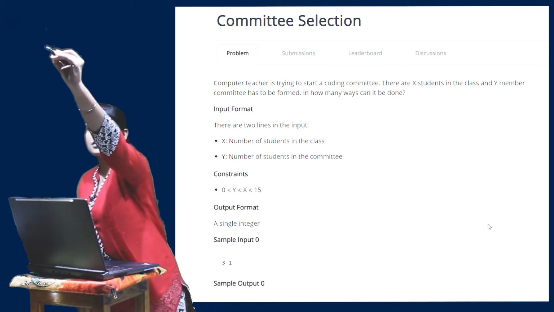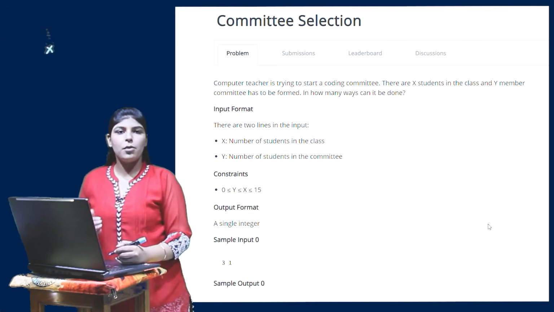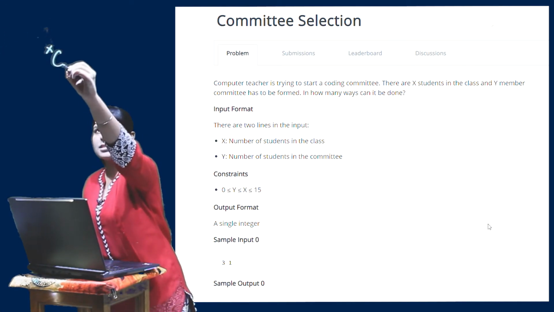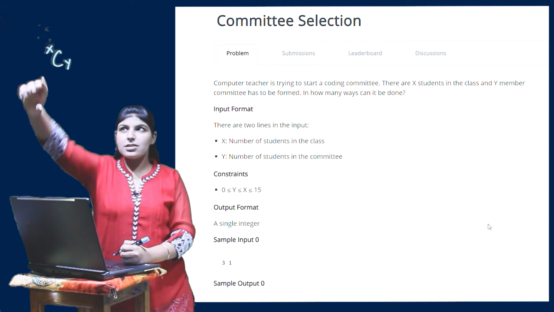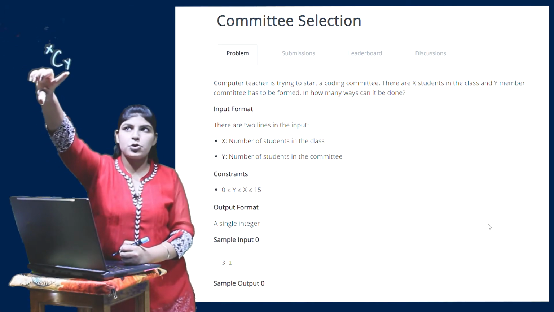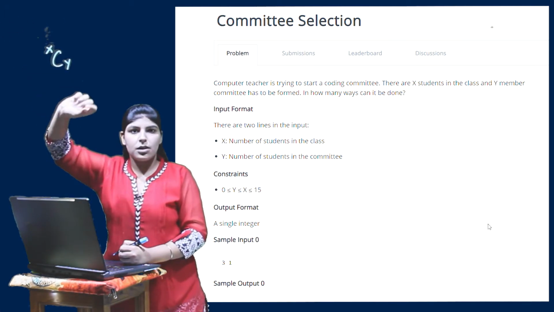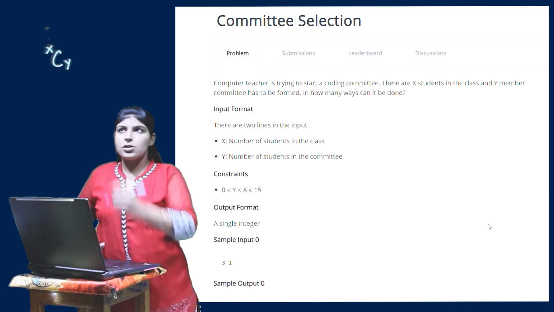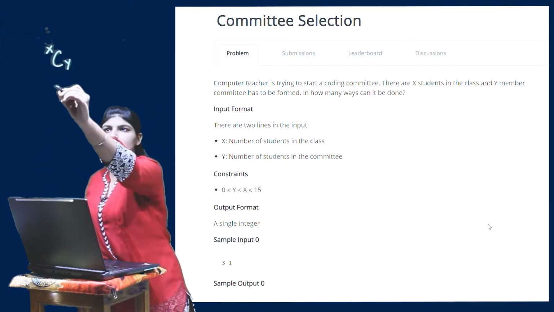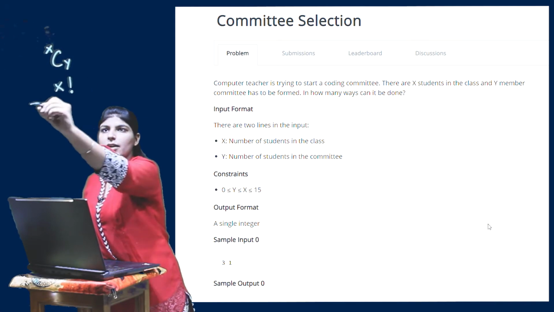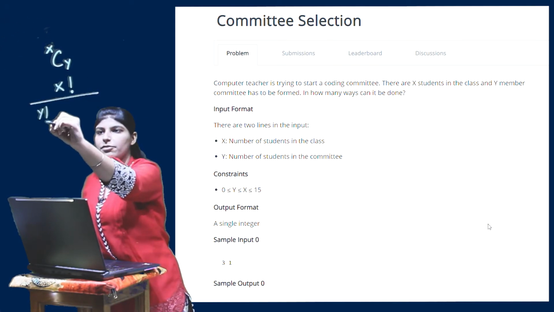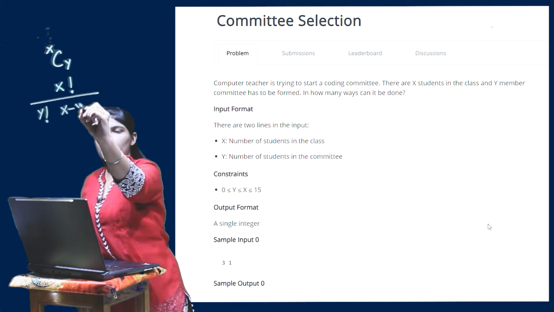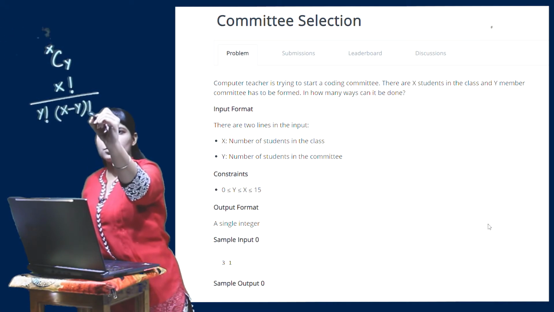Suppose we have X total students and we need to form a Y member committee. The formula for this is XCY. That is, from X number of students we are choosing Y number of students. So in XCY number of ways we can have the committee. So how can we expand XCY? This is equivalent to X factorial divided by Y factorial multiplied by (X minus Y) factorial.